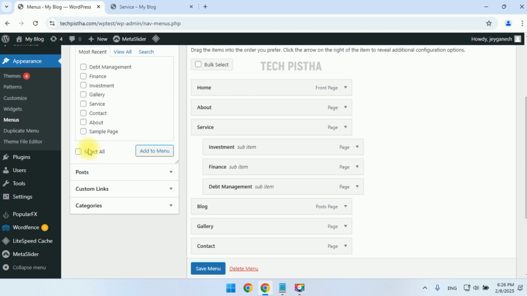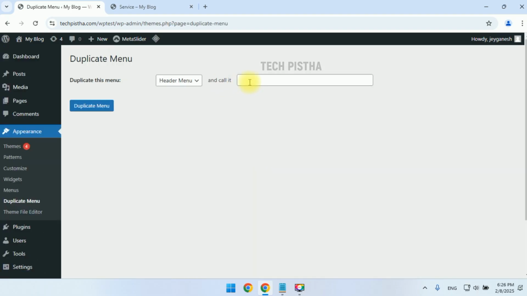So we have to go to appearance. Under appearance, you have to click on duplicate menu. We have to duplicate this service page menu. Then you have to click duplicate menu.